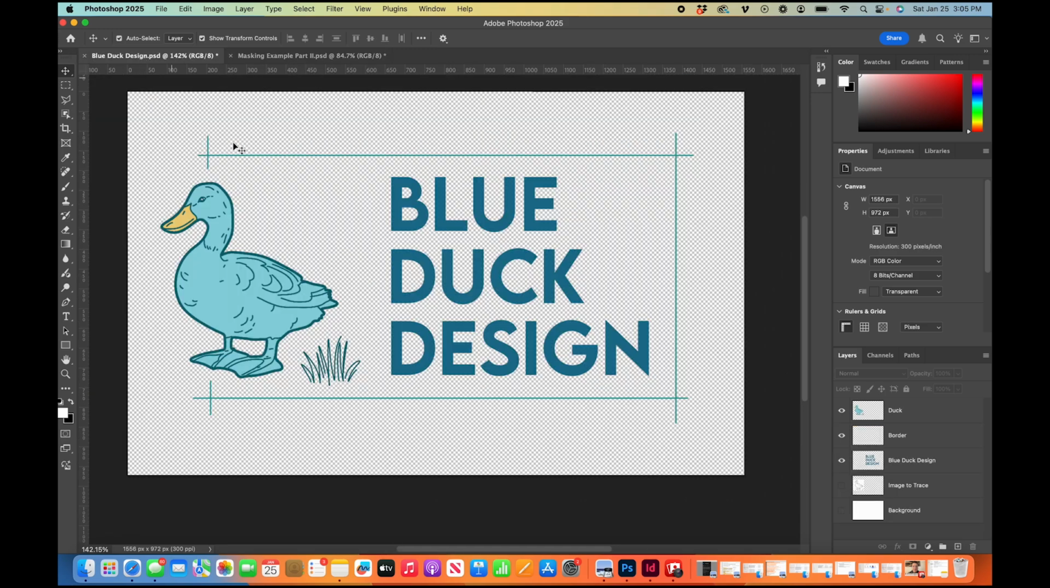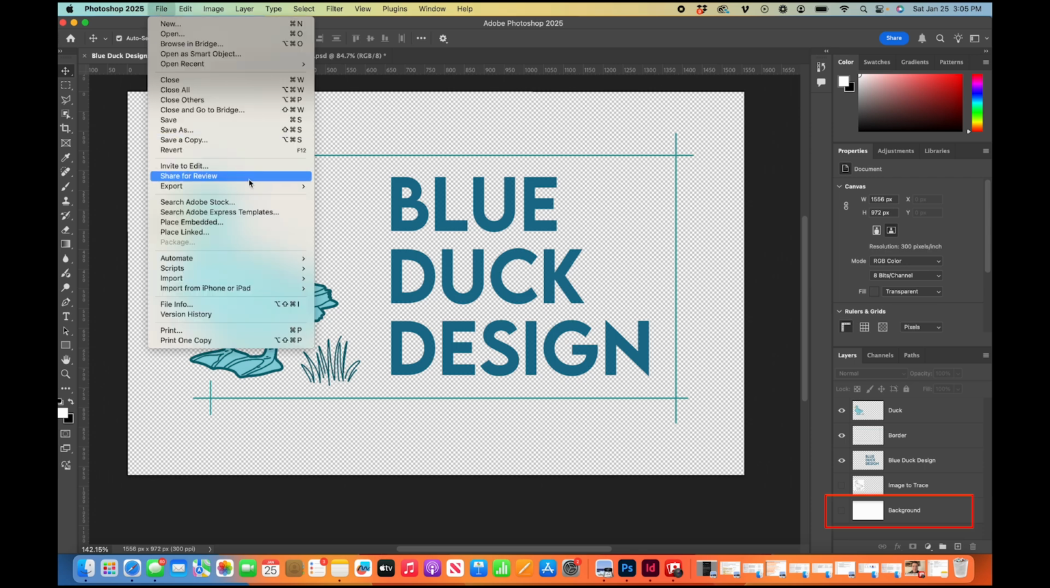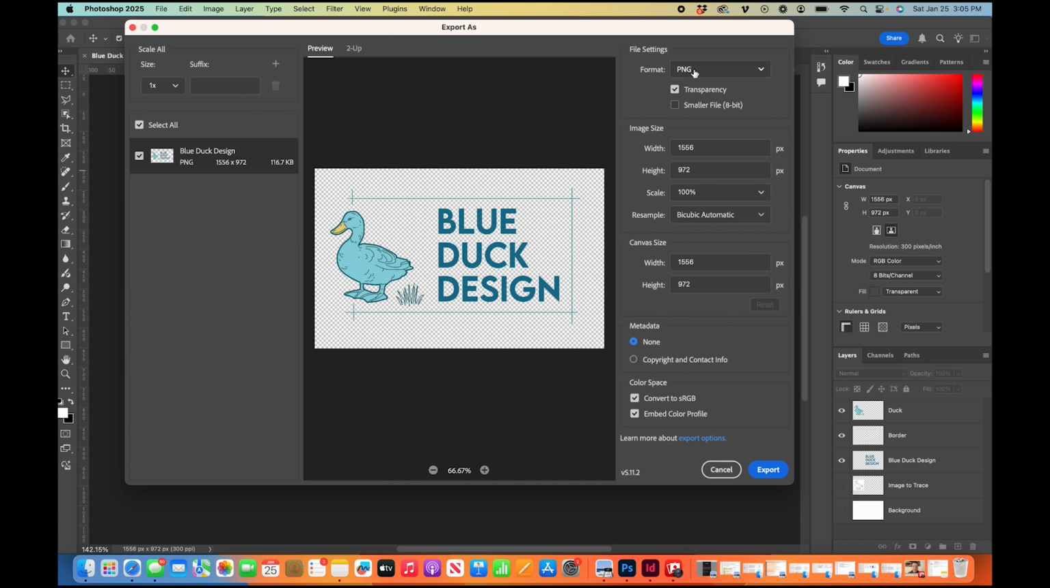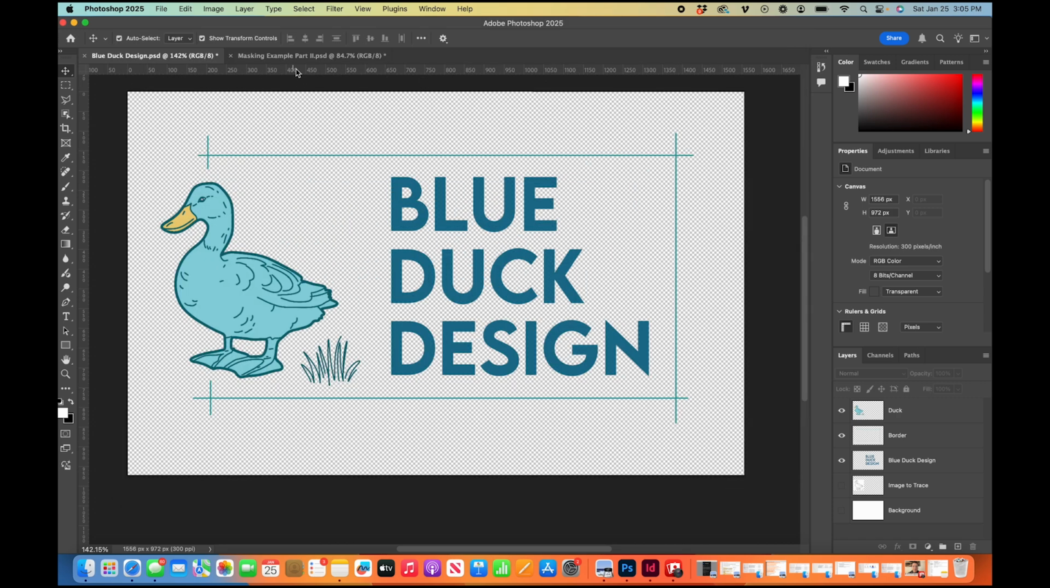And I'm going to go back and just show you that quickly. I knocked out our background by hiding the eye. And then I went up to File, Export, Export As, PNG. And you don't need to play with any of these settings. That's perfectly fine what it defaults to.